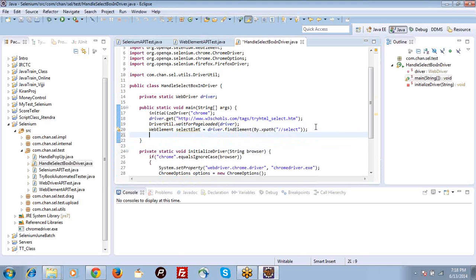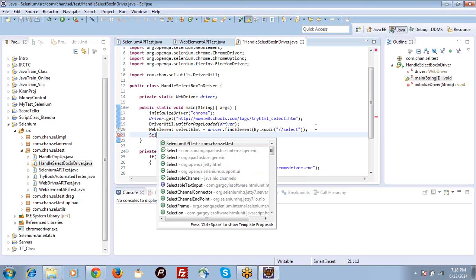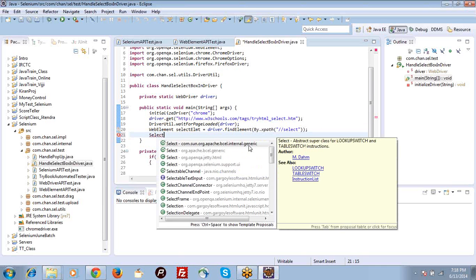Once I get the select box, I need to create an object for select. So Selenium is providing a class named Select that is responsible for handling select boxes using WebDriver. So if you type select now, there are many classes coming, right? They are in different packages.